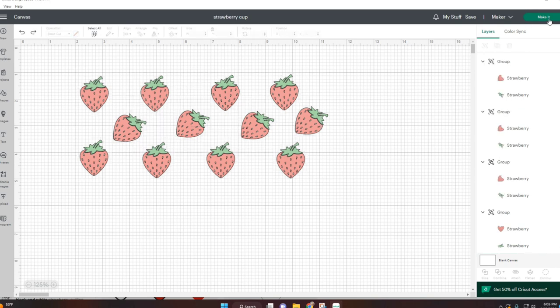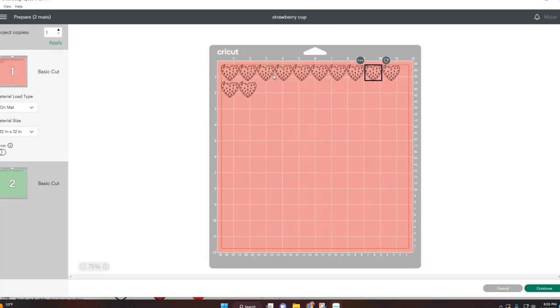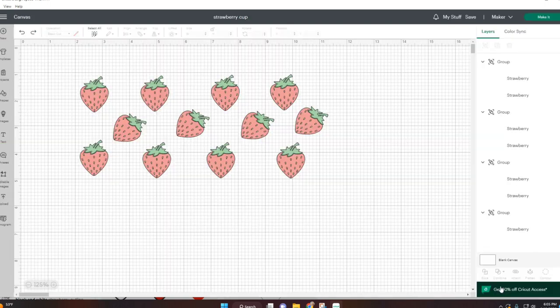And so right now, when we head over to make it, everything is going to be cut individually like this. And I usually like doing this because I feel like it wastes less vinyl. That way you can move things around and then use the little scraps of pieces that you have around. If you wanted these pieces to stay where they are and not move, you would have to ungroup them.